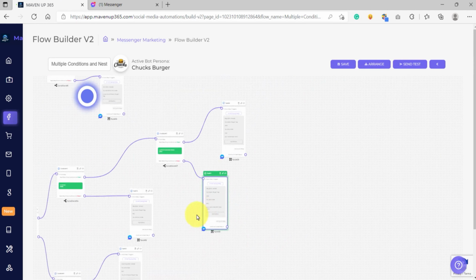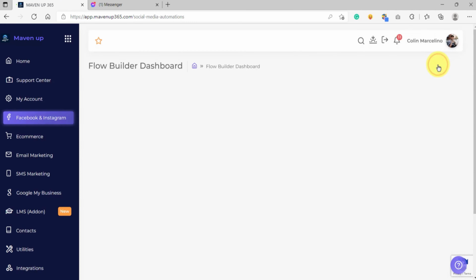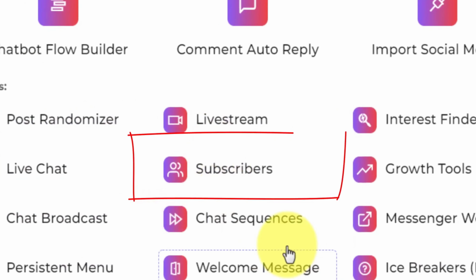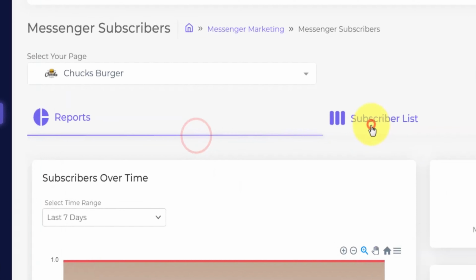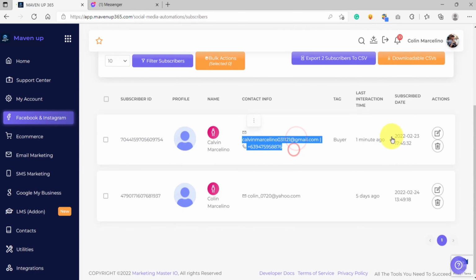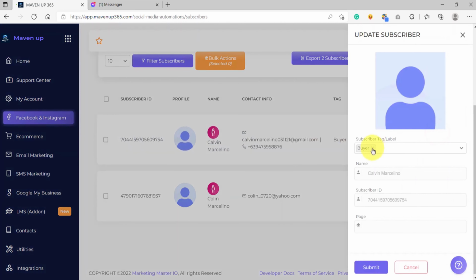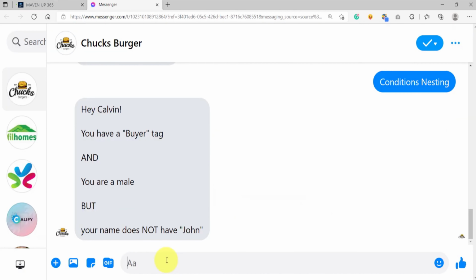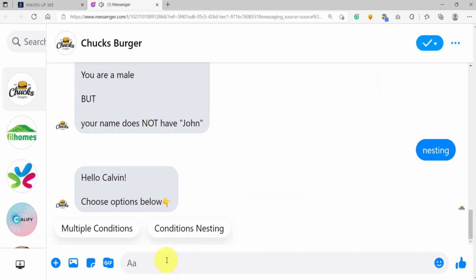So let's try to change things up a bit. Let's try to remove the buyer tag by going to Facebook and Instagram and then subscribers. Then let's go to subscribers list, and on this subscriber, we are going to edit the tag. So let's edit and remove the buyer tag and submit. All right, so we have effectively removed the buyer tag. So let's type nesting. All right, so this is the test message.